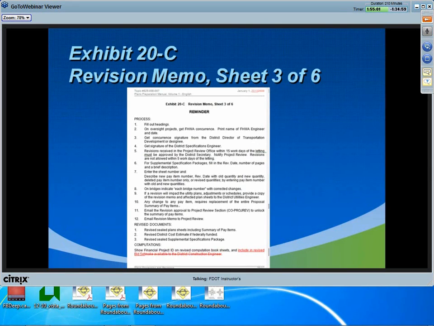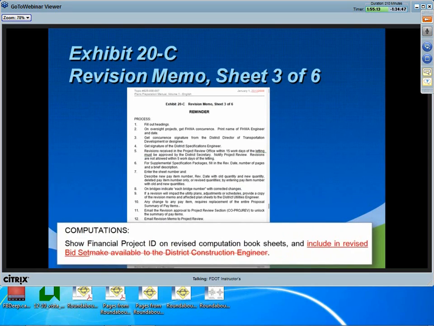Okay, Exhibit 20-C, which is the revision memo, sheet 3 of 6, modifies a reminder to include the revised computation book with the bid set, as you can see at the bottom of the screen there.